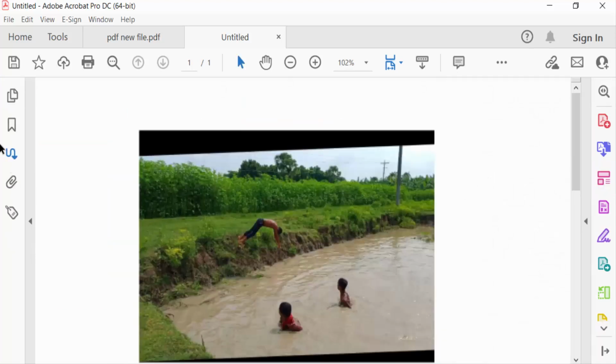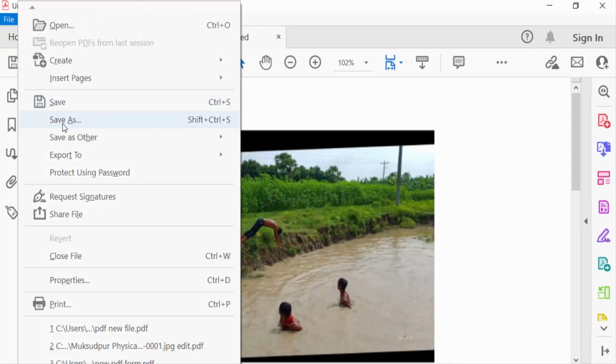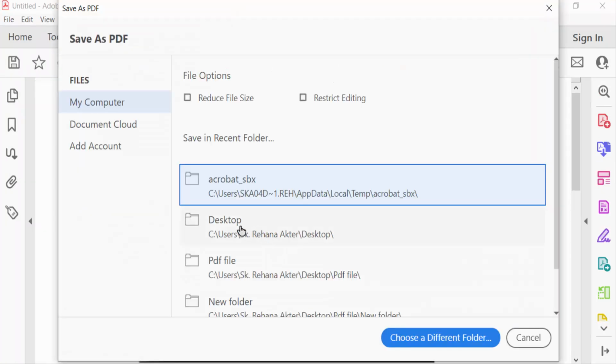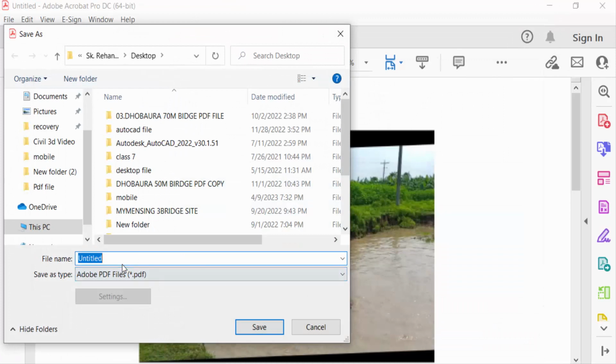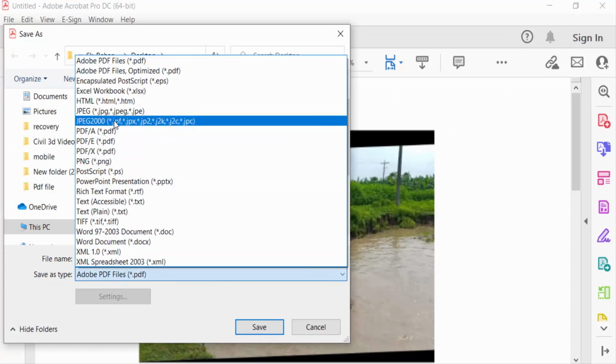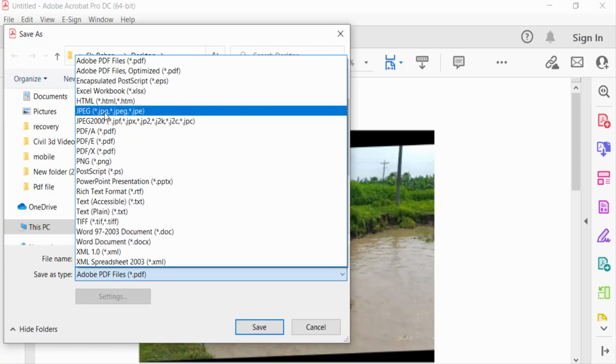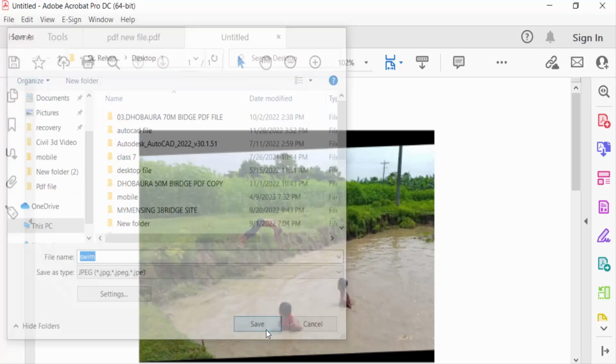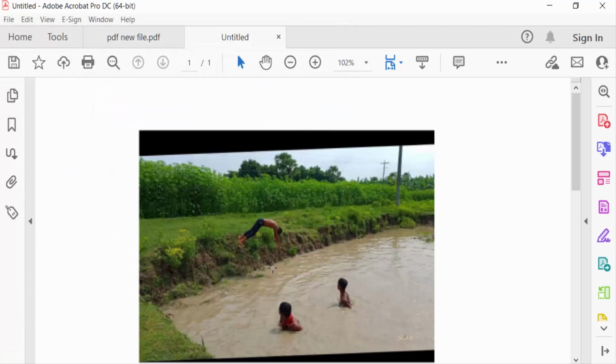Now I go to the File menu again and click Save As. Set the destination, type the file name and select Save as type JPEG, and then press Save. Now my PDF image is saved as JPEG.